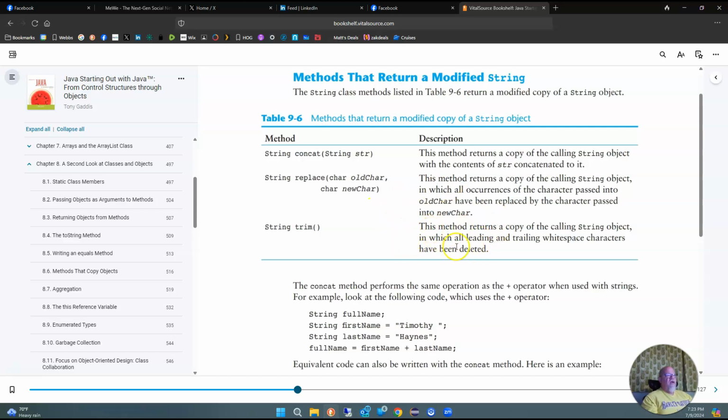And what trim does, well, concat is going to do just what you think. It's going to glue 2 strings together or multiple strings together. Replace old char, new char, that's exactly what you think it's going to do. If you tell it to replace all the T's with a D, it's going to do just that. Trim is pretty powerful. It's going to remove any beginning spaces and trailing spaces from that string. So if we're getting data from the user, and the user accidentally types some spaces in the front or some spaces at the end, trim will automatically take those trailing and leading spaces off of that.